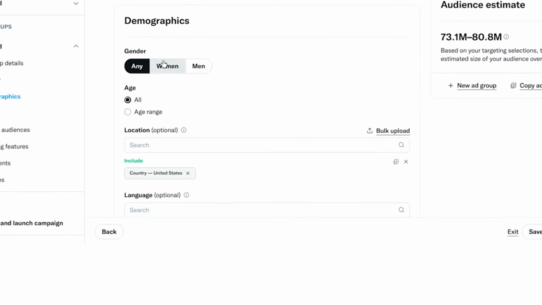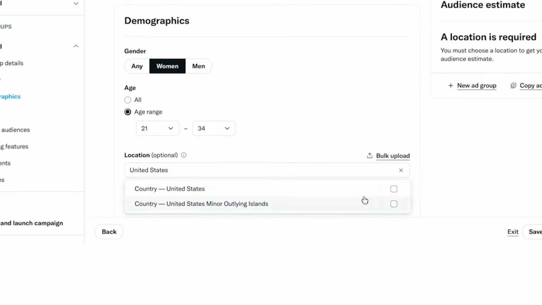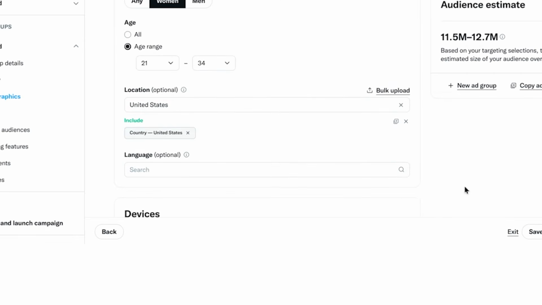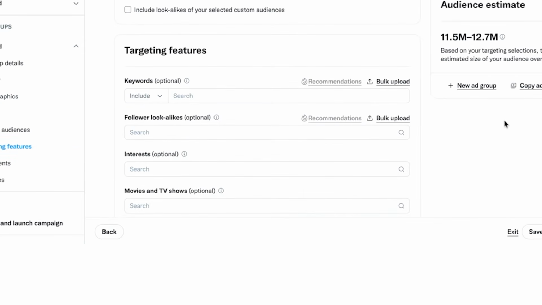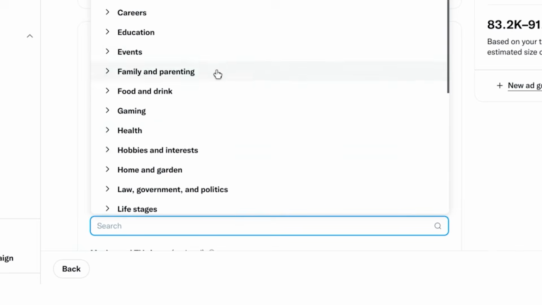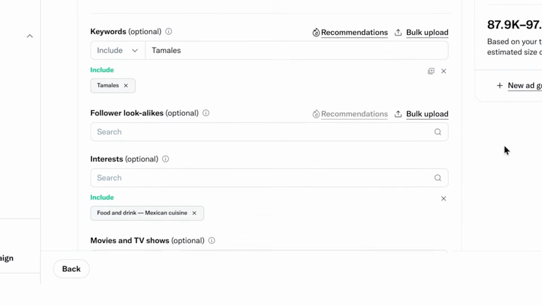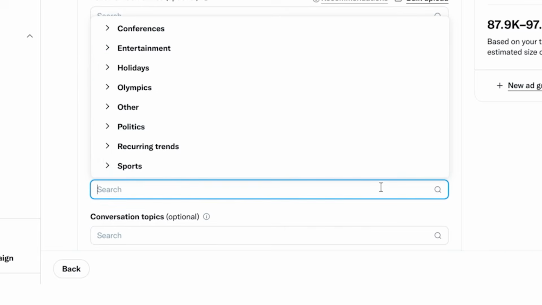You can use filters and other criteria to narrow down your audience when you're setting up your ad. You can target people by gender, age, and physical location. You can even target people according to things like keywords, interests, and events.